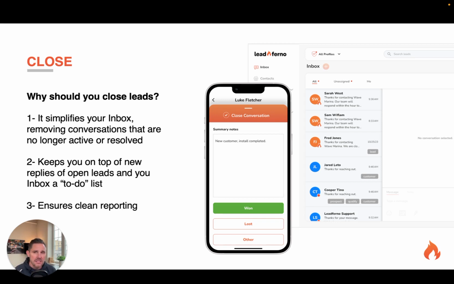Number two is it helps keep you on top of replies and open leads and helps give you a really accurate to-do list. Things should only be open that actually need attention or have a next available step for them to take place in the inbox.